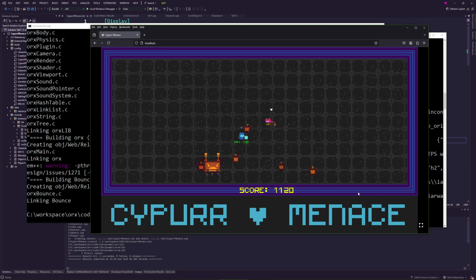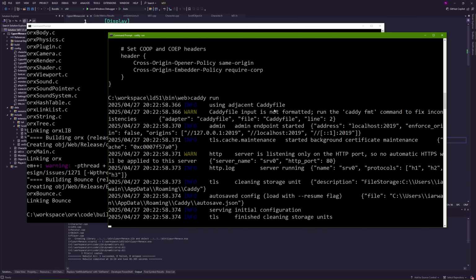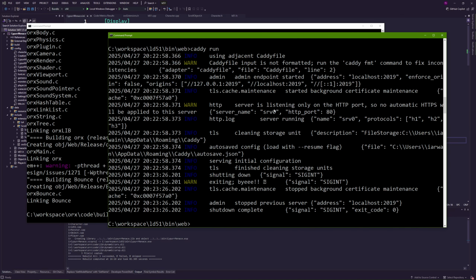Any questions on this? Well, I'll take it as a no. That was it for updating a 2-year-old project and supporting an HTML5 version of it as well.